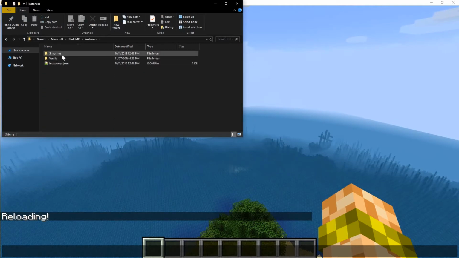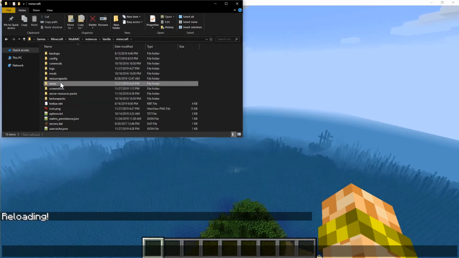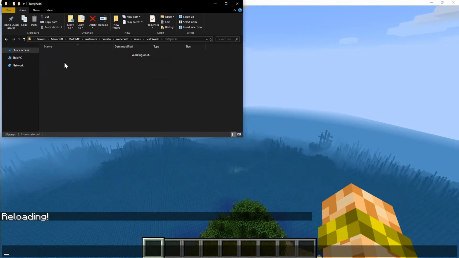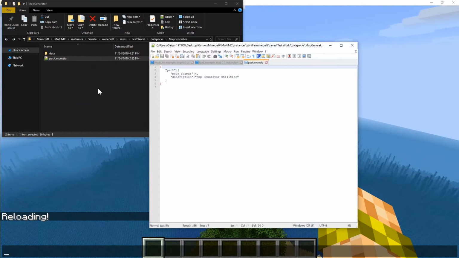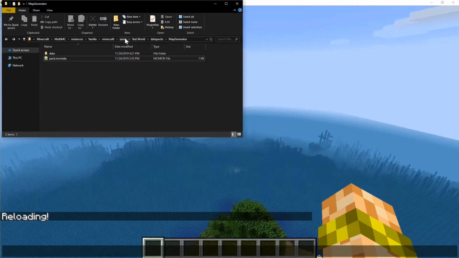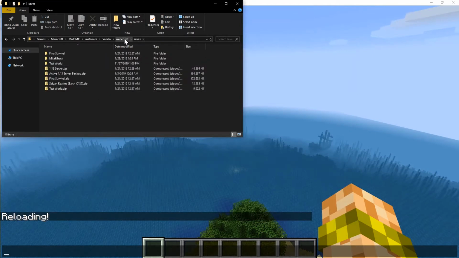TMC instances. Vanilla, Minecraft, saves. Oh, no, that's right. Map generator, data, map generator functions. Do you need a pack file? If you don't have a pack file, oh, I guess it doesn't work without a pack file. Is there any way to have functions otherwise? Huh.